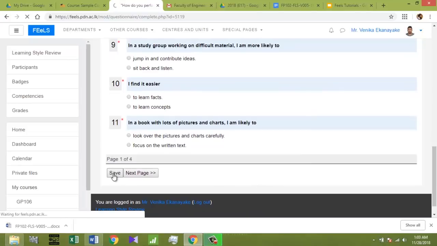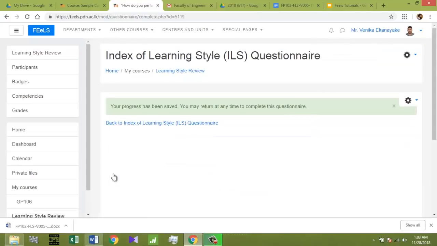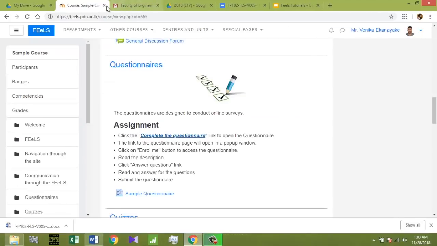You can save your answer for later submitting if the questionnaire is too long. Then it can be resumed and continued answering. Once you submit the questionnaire, you can't edit your answers or choices.